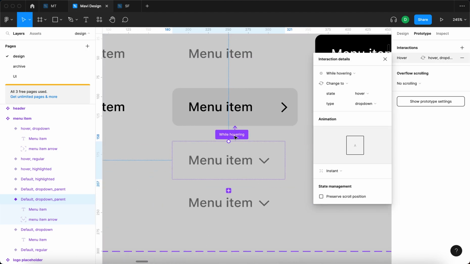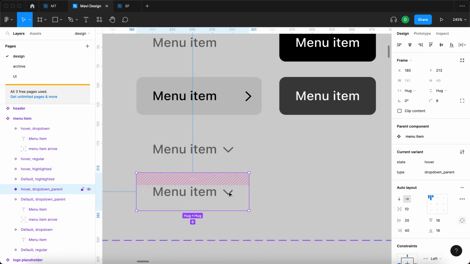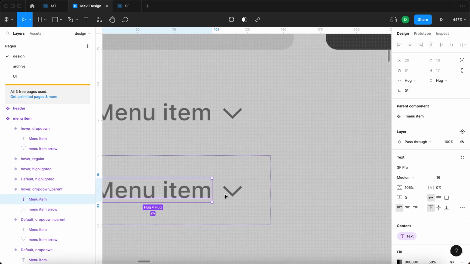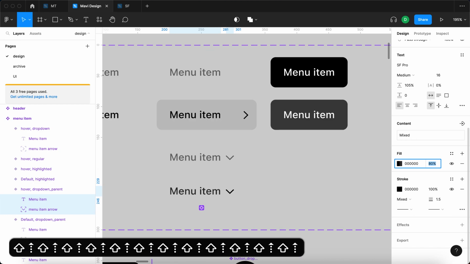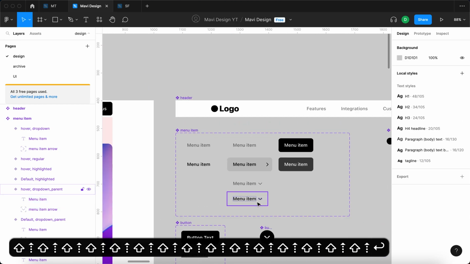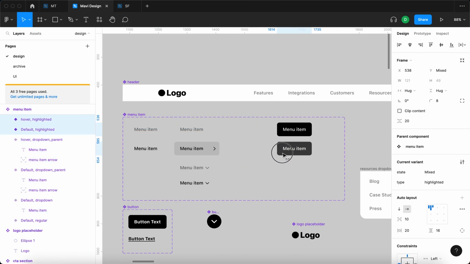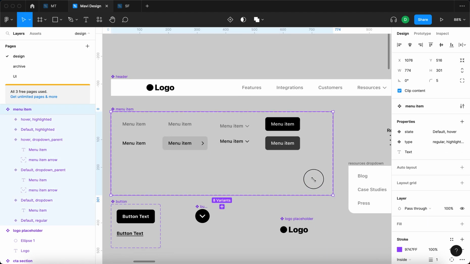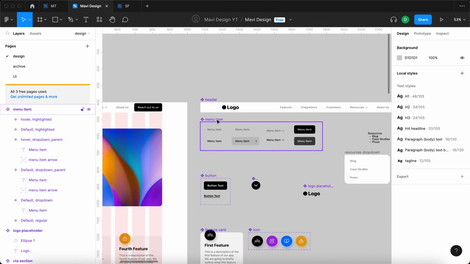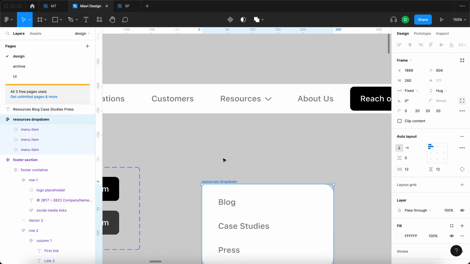So now, while hovering is gonna lead not to this state, but to this one, I'm gonna add state hover to this variant, right? And I'm gonna also change the color of the text and the arrow as well to fully opaque black. So that's black with 100% opacity. So I can stack the menu item parent drop down right here, right? So next to these, awesome. And now we can actually start creating the actual interaction, finally, right? So let me move this resources drop down right here.